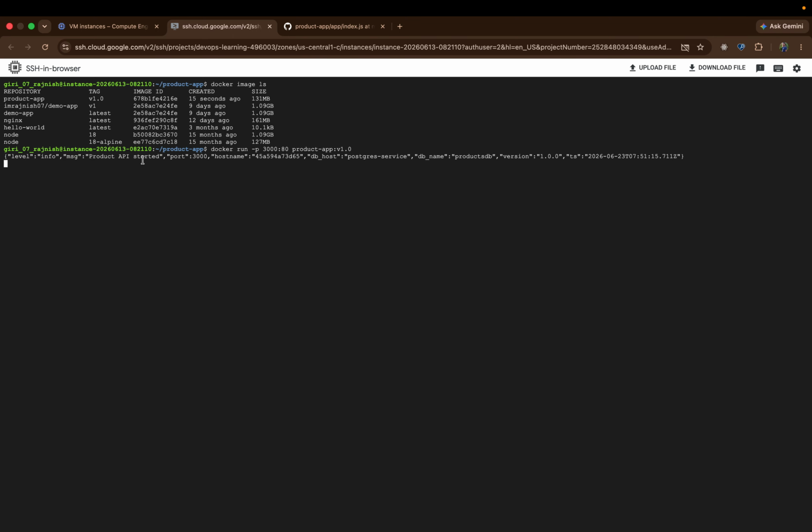Yeah. So see, our application is running. Product API is started on port 3000. So yeah, this is running, and so this looks fine. We have correct image ready. So let me close this, and again we'll do a clear. Fine. Now next step is to push this image to dockerHub.